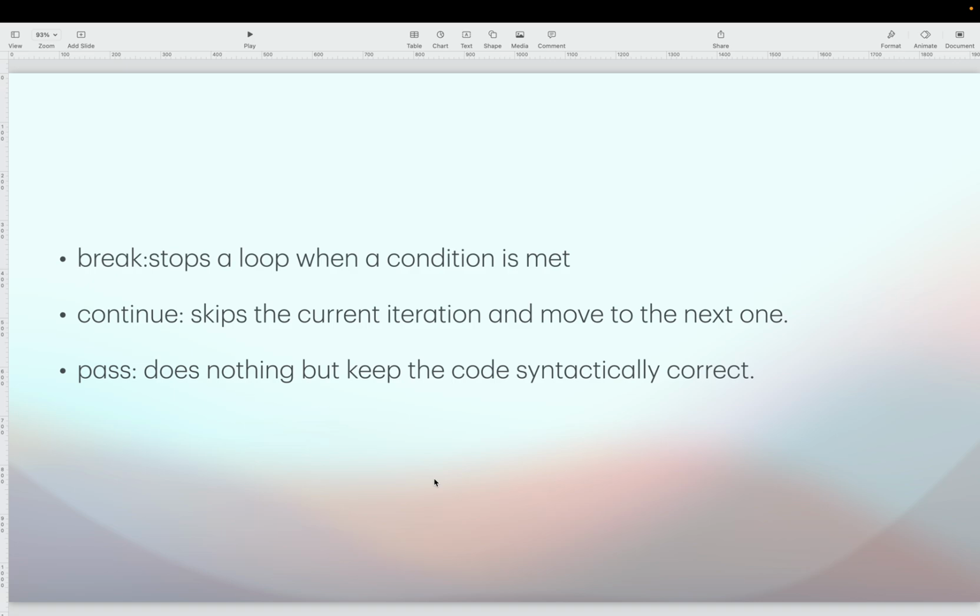So in this video we will cover break, continue and pass controls. In the last video we covered loops, if else, for loop, while loop, etc. Loops are essential in Python, but sometimes we need more control over their execution. And that's where break, continue and pass come in.